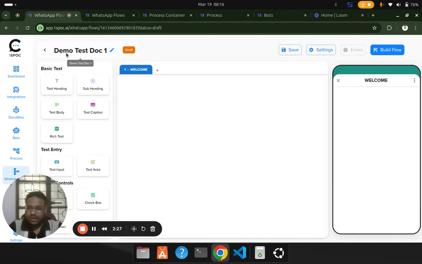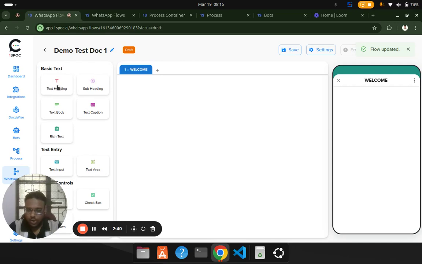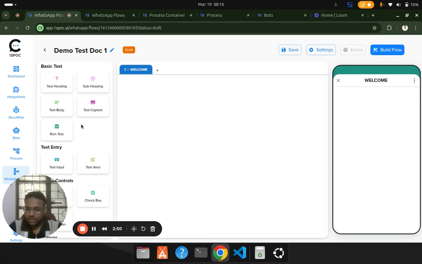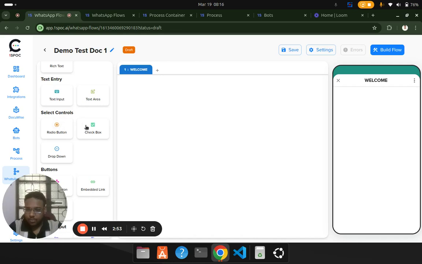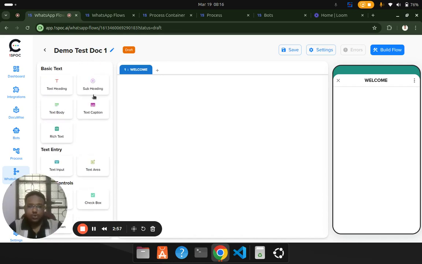So you can see that your demo test doc 1 flow is created for you. Here you can see all the cards you can use in your WhatsApp flow. With text heading, you can give the heading for your text. With subheading, you can give the subheading for your text. Text body, text caption, rich text, text input, text area, radio button, and all these are the components you can explore. Here you can add multiple screens.